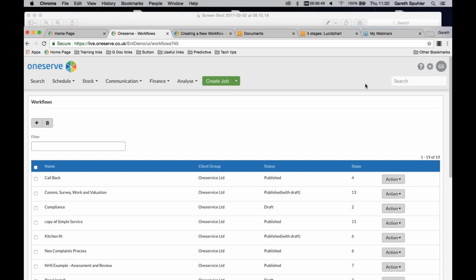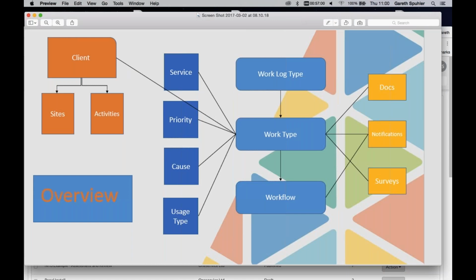Okay, so if you want to create a totally new workflow, the first thing is you need to know how to link that in. That goes back to the bit I talked about at the start. Looking at this structure, in order for a workflow to work, it needs to be linked to a work type. In order for that to get picked up, it needs to be linked to a work log type. There's lots more about the relationship between those three in the Help Center, but that's really important.